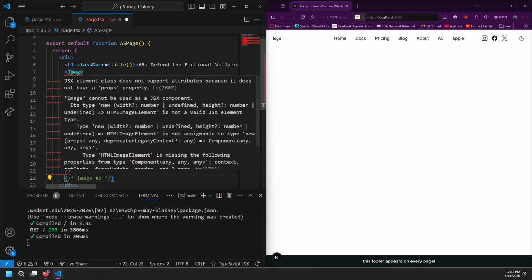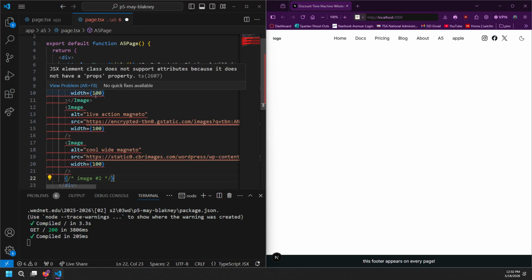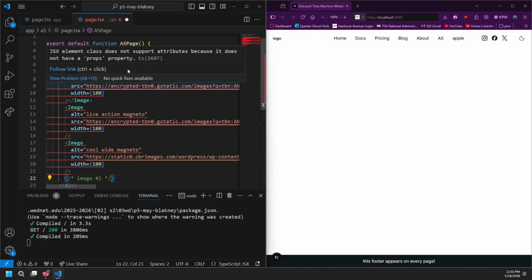So if I hover over my image, or whatever my red underline is looking like, it's telling me this JSX element class does not support attributes because it does not have a props property. That doesn't particularly help me. That sounds like a bunch of stuff I don't quite get. Let me look for something that's a little bit more helpful. That's the first step in your reverse engineering journey: what can you recognize, okay?